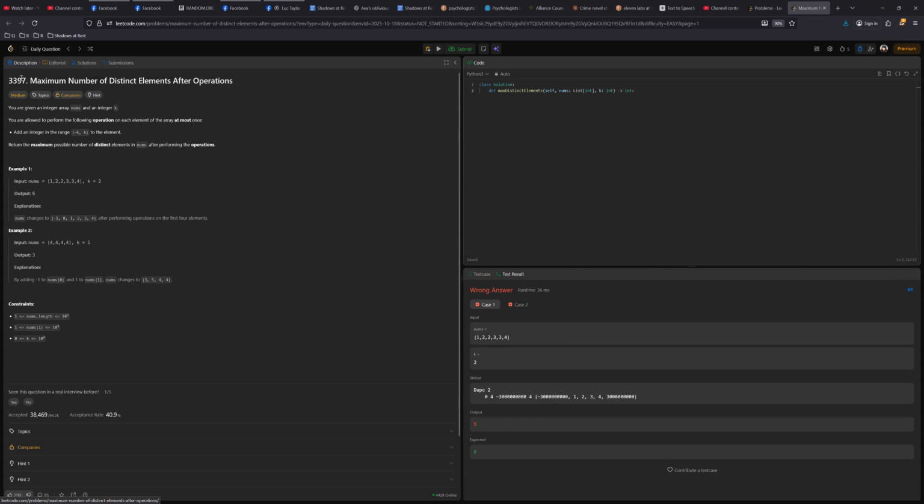So, LeetCode 3397. Maximum number of distinct elements after operations. You're given an integer array nums and an integer k. You're allowed to perform the following operation on each element of the array at most once. Add an integer in the range -k to k to the element. Return the maximum possible number of distinct elements in nums after performing the operations.